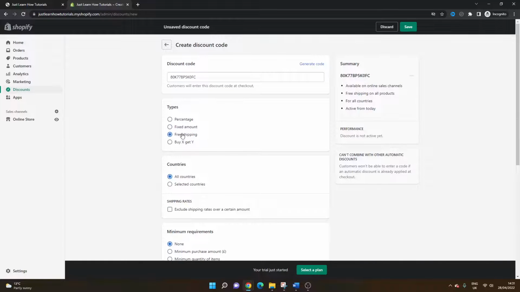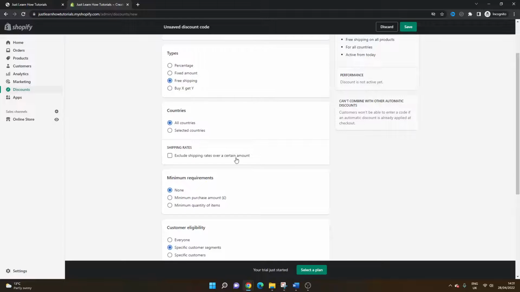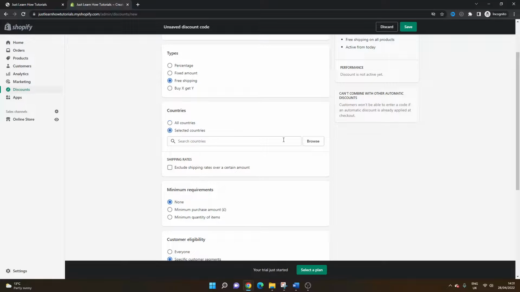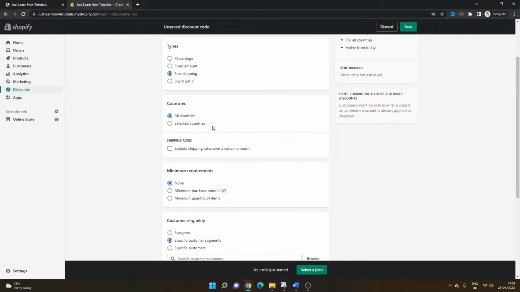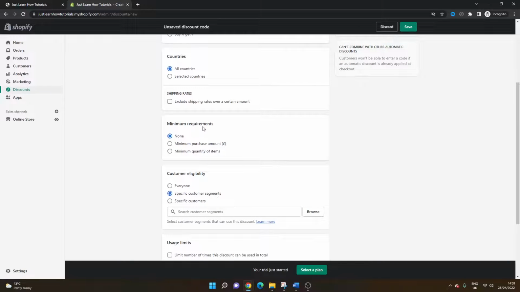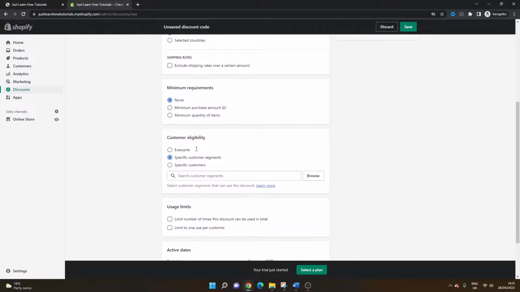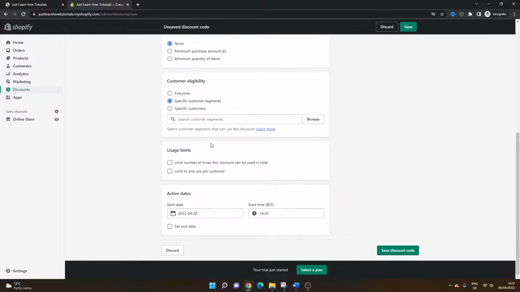But if you click free shipping as an example, you'll notice that this is a new criteria that you can specify. Do you want your discount code to only apply to certain countries or every single country? And you can even specify whether you want to exclude shipping rates over a certain amount as well. So let's say you're a business in the US, you might just want to have free shipping for customers there. Obviously, global shipping is going to be a lot more expensive. You've got minimum requirements you need to set up every single time, and your customer eligibility, usage limits, and the active dates are all the same.